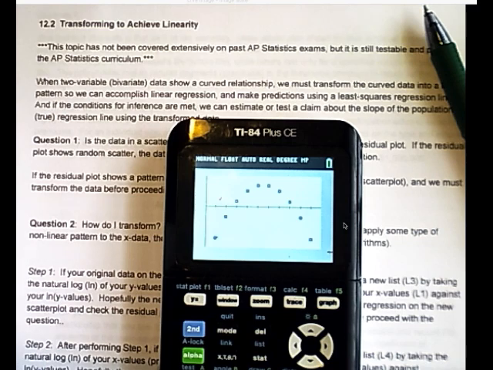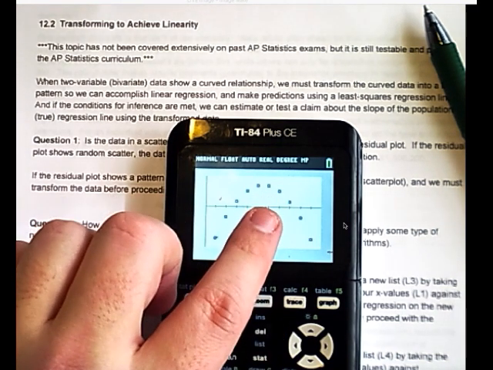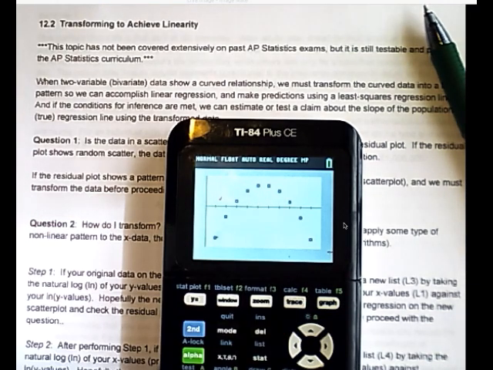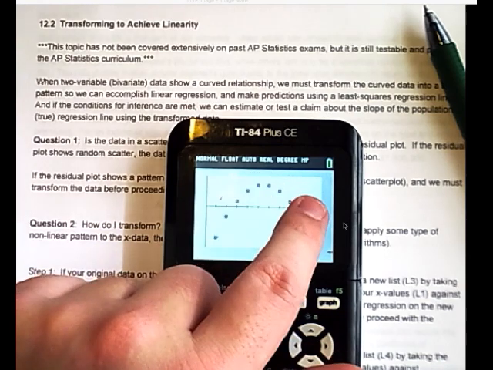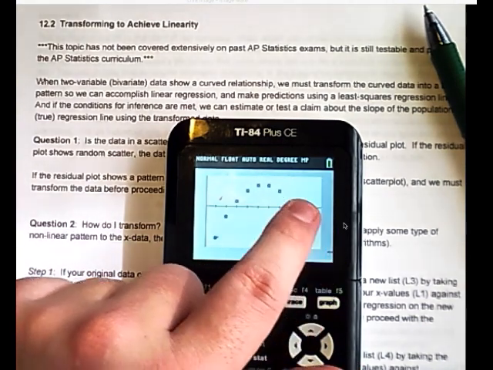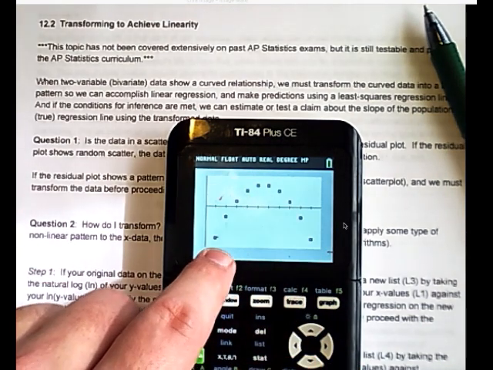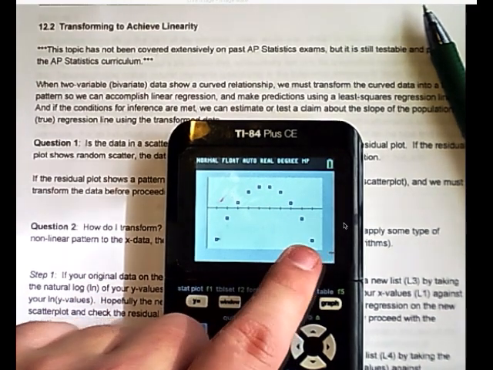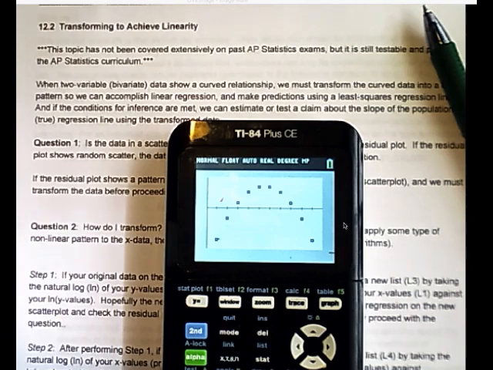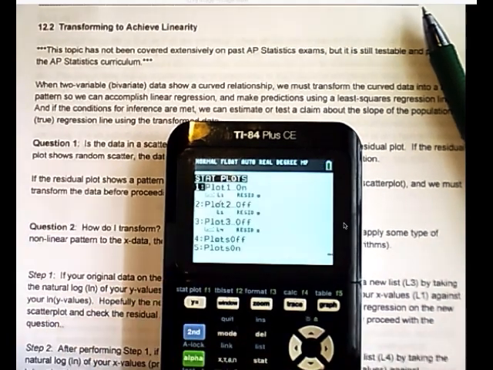What we want to happen is we want this residual plot to be randomly scattered. Looking at this residual plot, there is a clear pattern to it. There's a clear quadratic pattern to it actually. This is not random scatter. So what does that mean about the original scatter plot? Let me go back to the original scatter plot here.